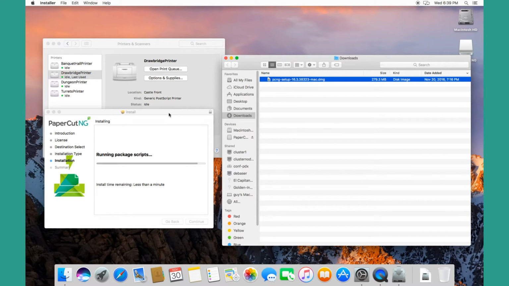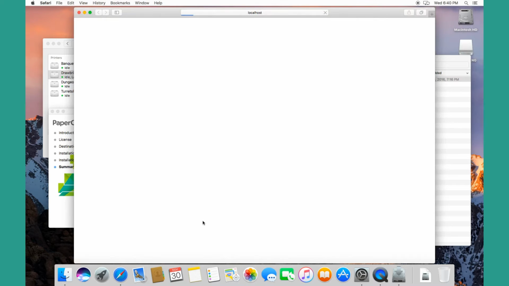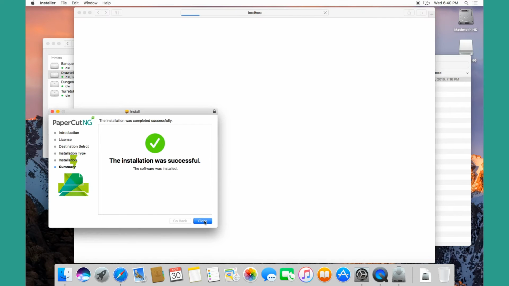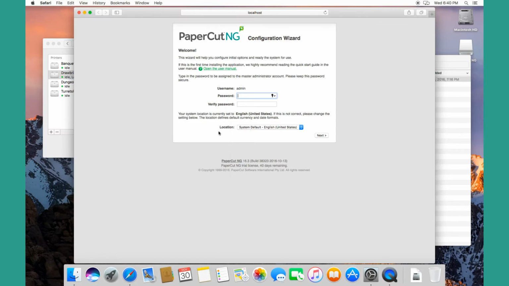So just to repeat, for the initial PaperCut NG application server install, we've just used the standard install package. It's just finishing up there by the look of it. Oh yep, right on time, that never happens. So we will say close to that. Since it was successful, I'm going to keep that just in case we need it later. And as you can see here, it's actually launched the default browser, in this case Safari, where we can configure the rest of the PaperCut settings.